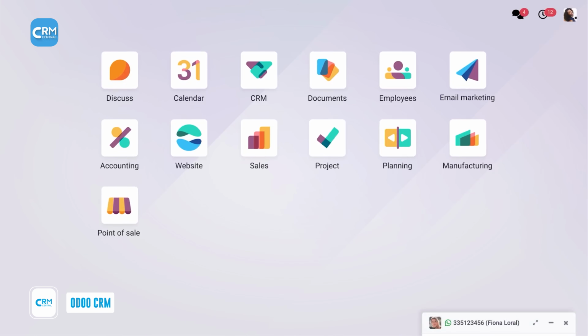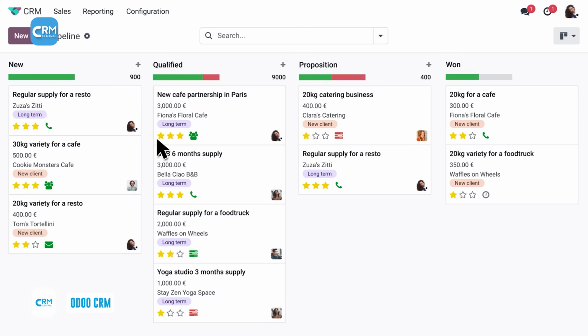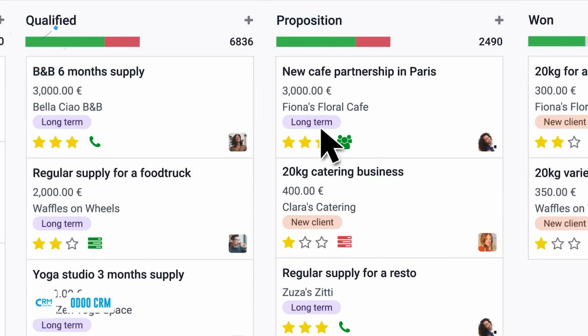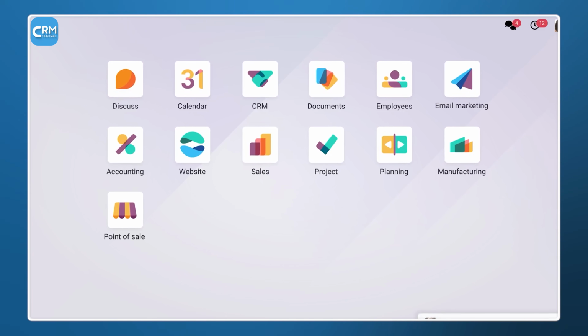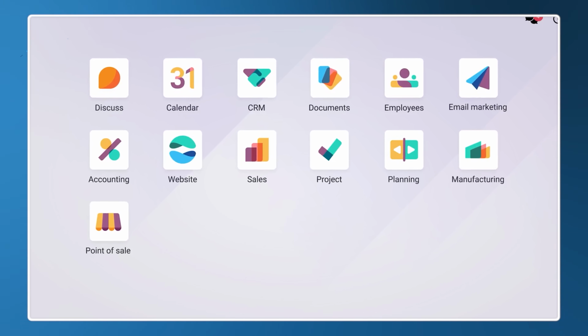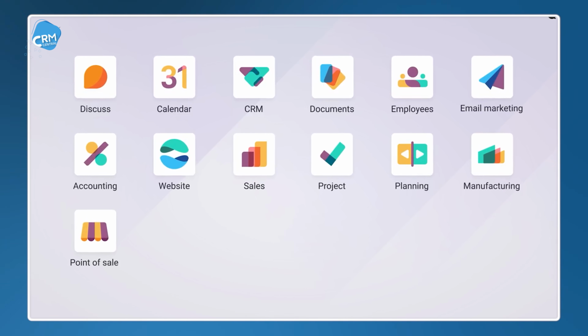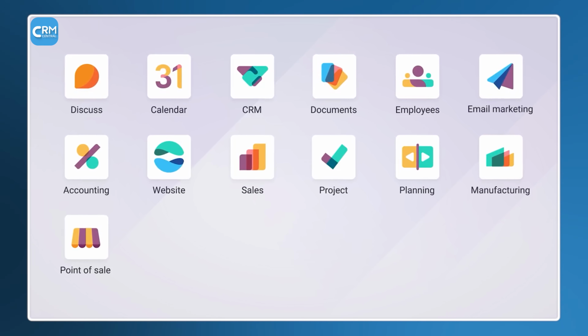So let's begin with Odoo CRM. When you open Odoo, it does not feel like just a CRM. It feels like a full business system, and that is because it is. CRM sits right in the center of everything. So your leads, your sales, your inventory, your accounting, all of it connects.